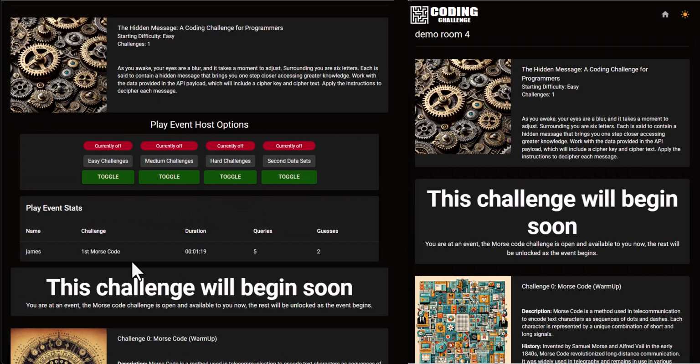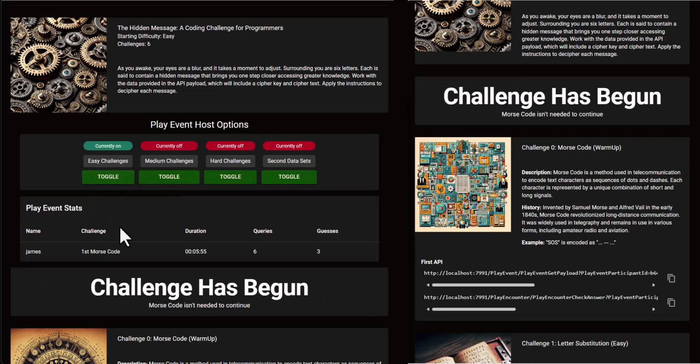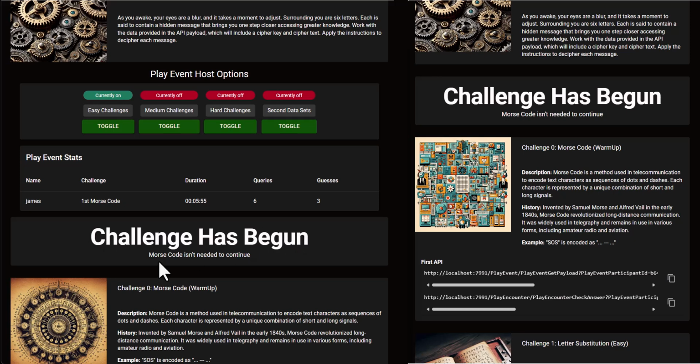As a program host, and likely the audience watching through the program host shared screen, you'll periodically be updated with progress through the program. This includes the Morse Code Challenge. Program participants can use this initial challenge to practice and prepare ahead of your event. When you're ready, turn on the appropriate challenges for your event. Since this is a first event, we're going to turn on easy challenges. The challenge has begun, and Morse code is not required to continue.